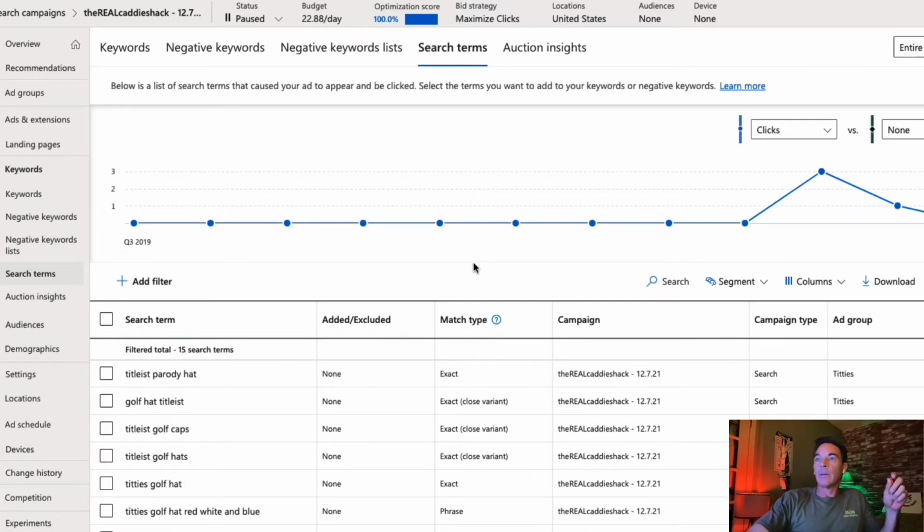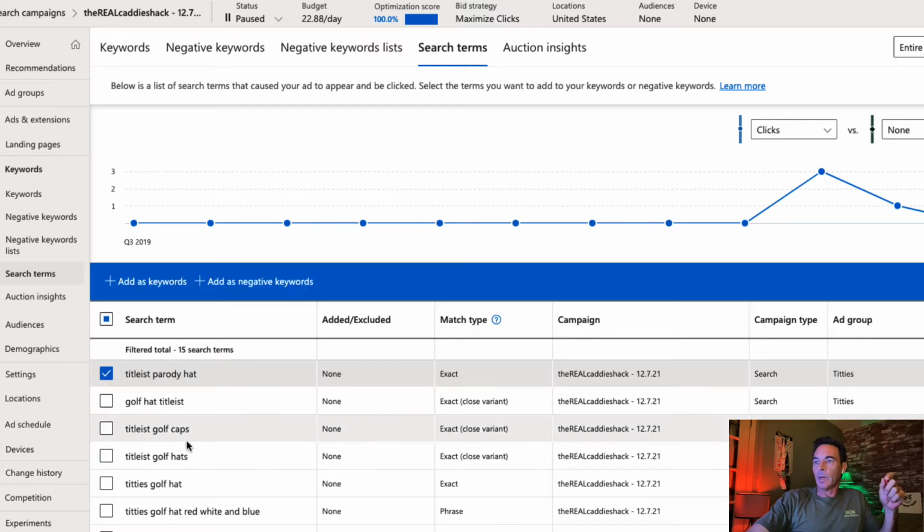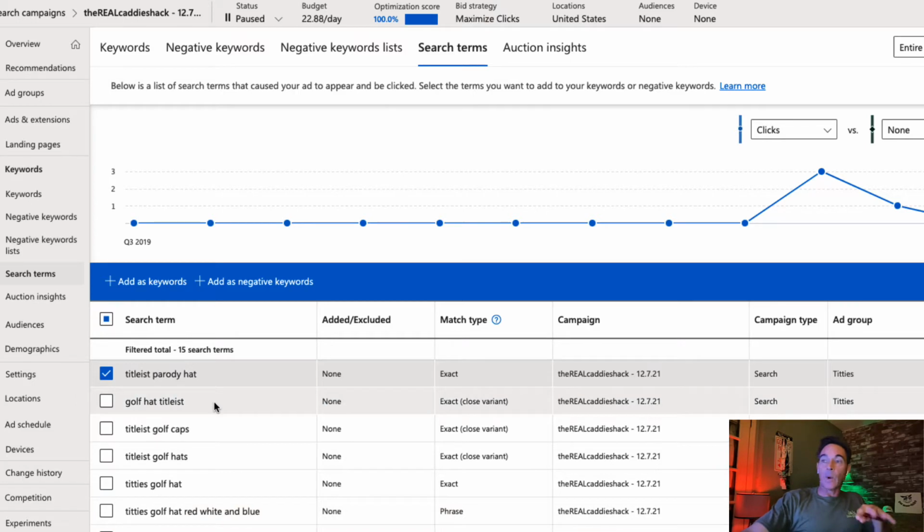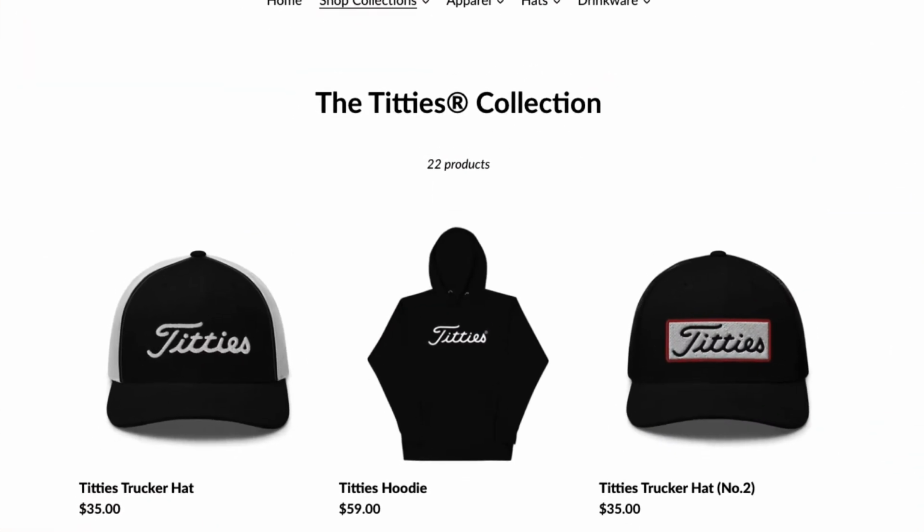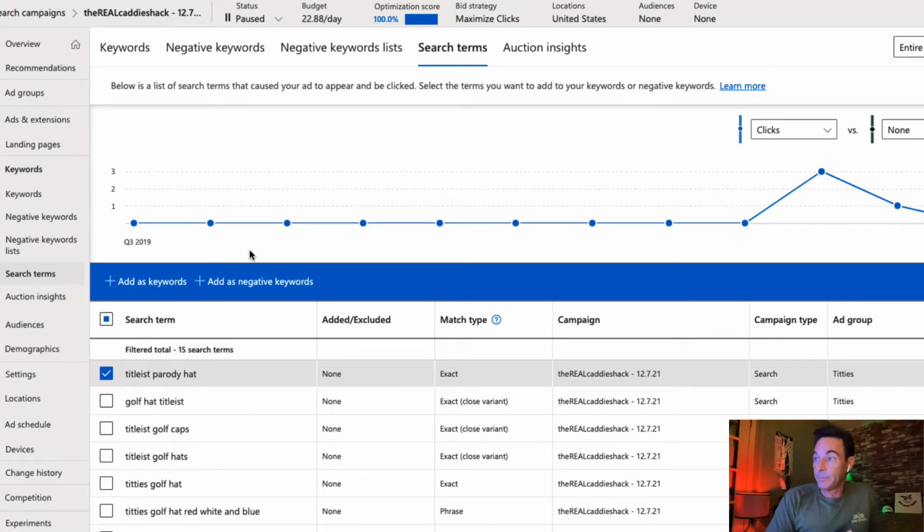keywords here, guys. So what I can do, and what you can do, is simply check the ones that are obviously relevant. The reason why these are relevant is because I'm trying to just promote my Titties golf collection, because I've had a lot of orders, guys, with just selling these Titties related hats and apparel. So it's mainly hats.